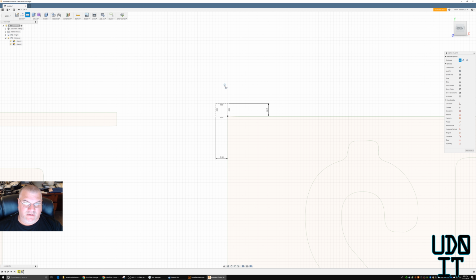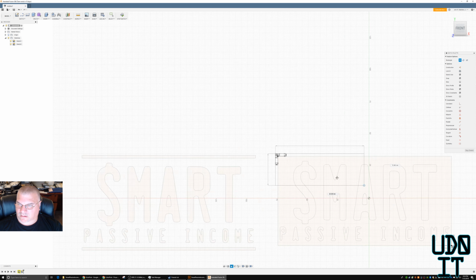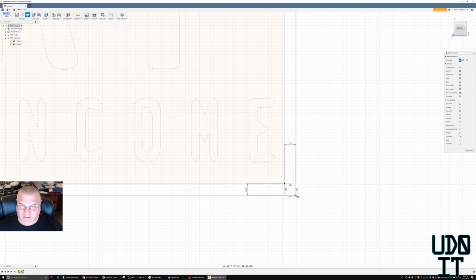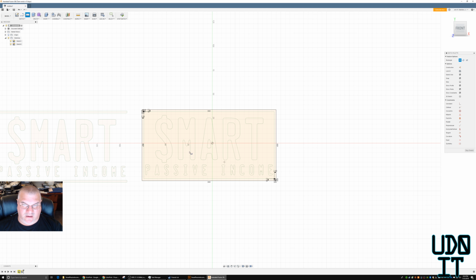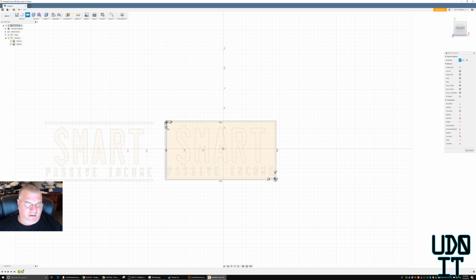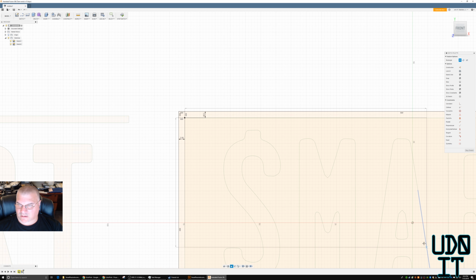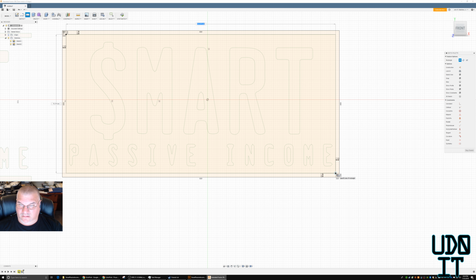I'm going to zoom in so you can see where I'm locking to. So I'm locking to that point. And then we will zoom in here and lock into this point. So now I have a rectangle around that entire object. And once again, I'm going to do a rectangle around here. And there we go. Now I have two rectangles.